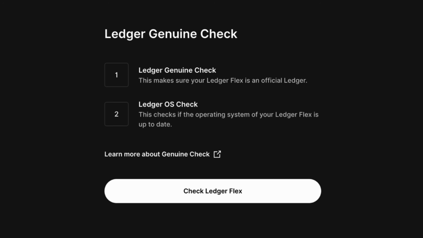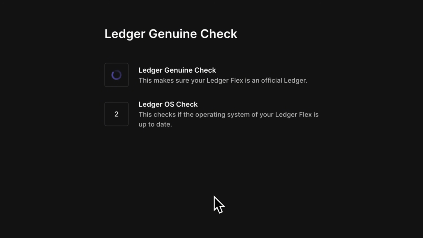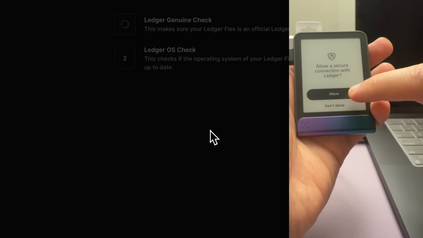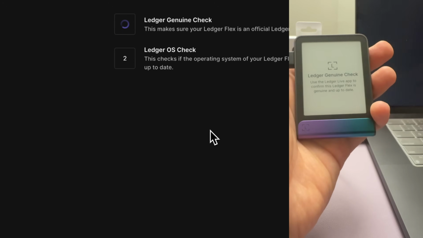Now the first step during the setup process is the genuine check, and this checks to confirm that the device you're using and the firmware on the device is a legit Ledger wallet. So all you have to do is say check Ledger Flex, and it will do this process for you. And then make sure to confirm it on your Ledger Flex device by tapping allow.